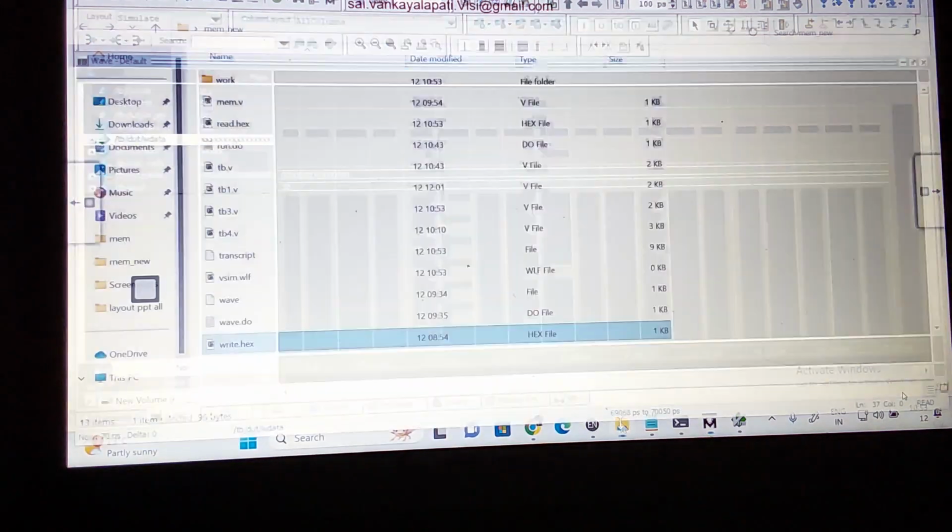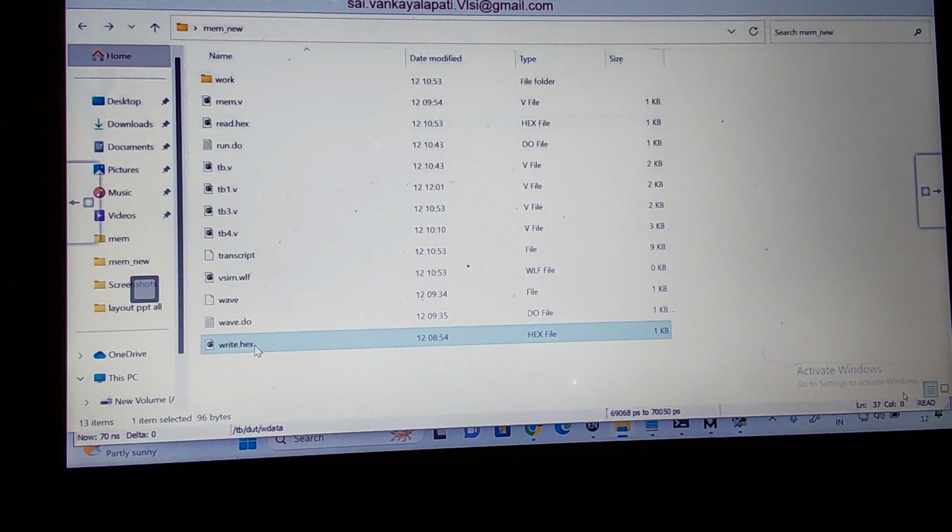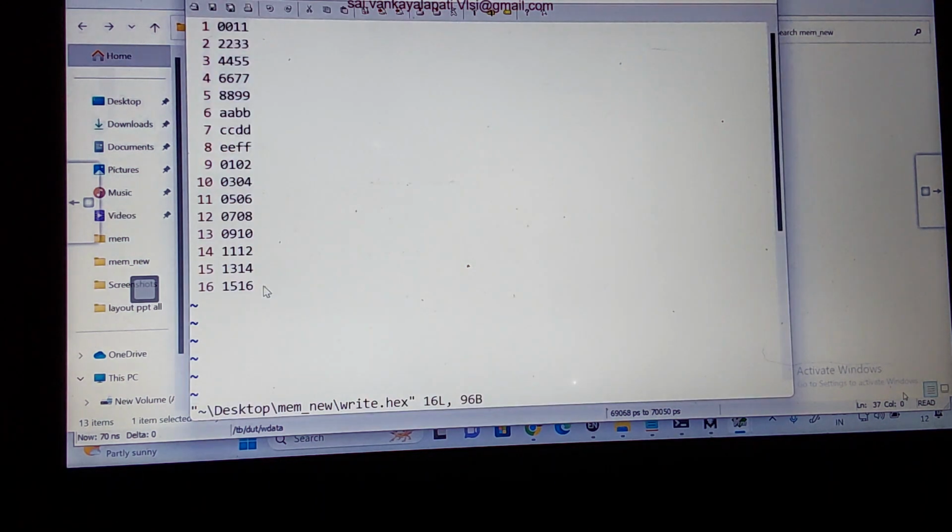Now in the backdoor, it is going to create this file. Read dot hex. This is a write.hex. This is a container. This should be read, right? This should be reading.